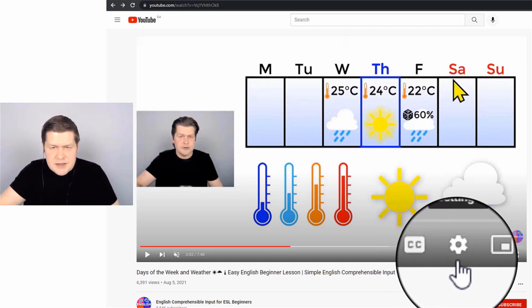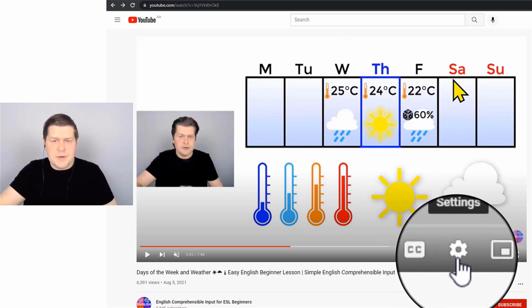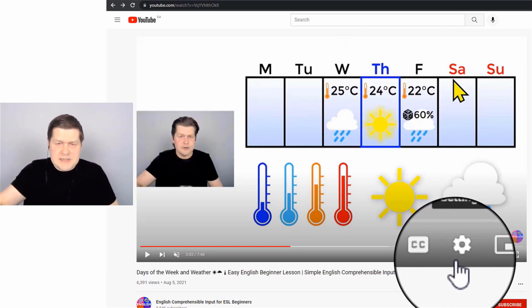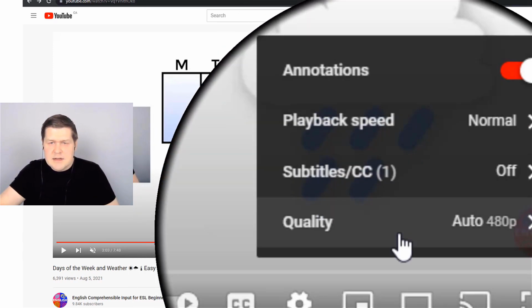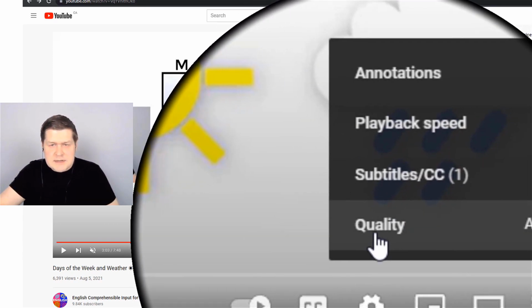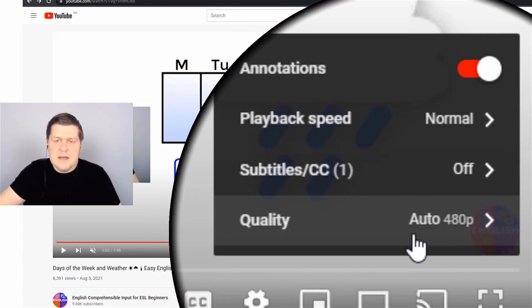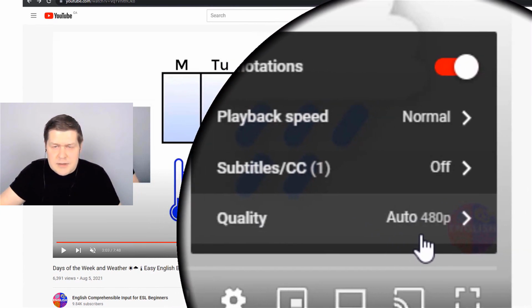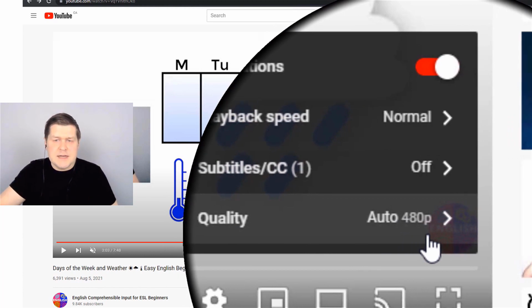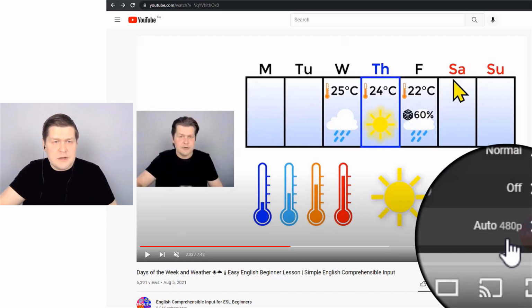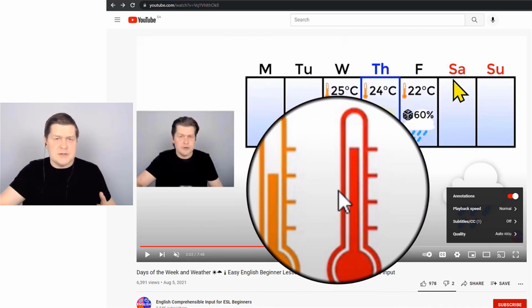And then here's another button. This is the settings button. If I click on the settings button, we can see these different settings. So this down here is the quality setting. Right now it says the resolution of the video is 480 pixels.